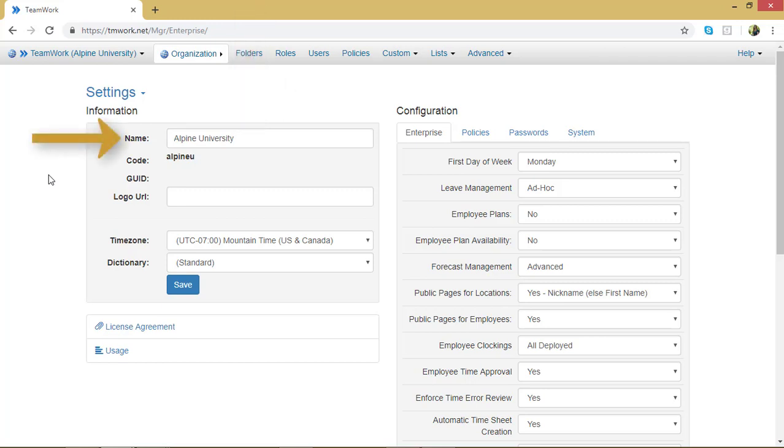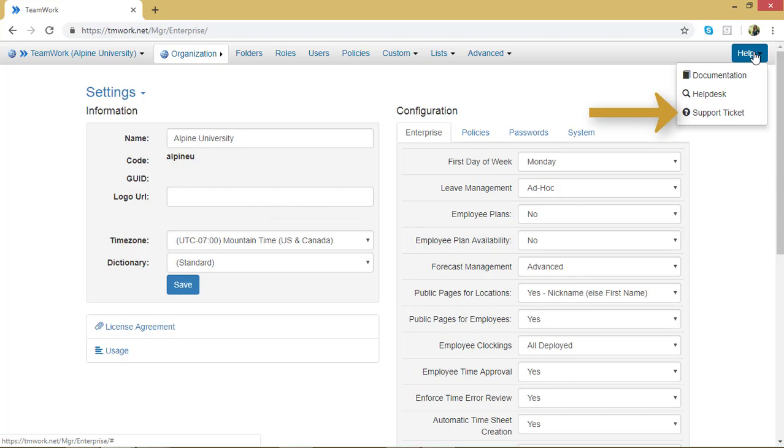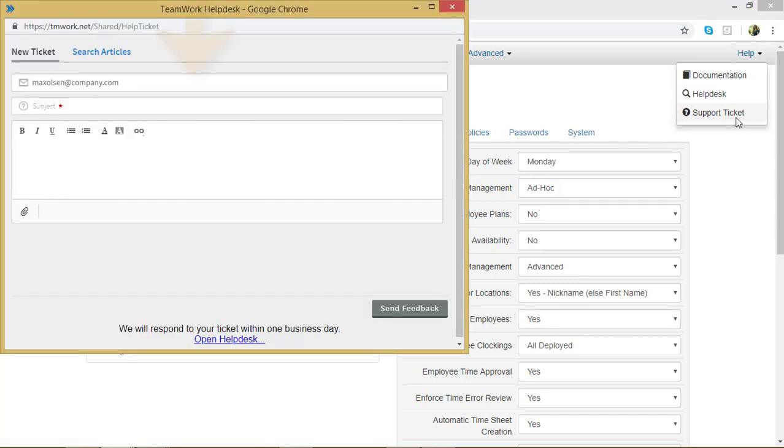Right now, you can change the name of your organization that displays. If you need to change the code, this is what people use when they log in. Go to Help in the upper right-hand corner and create a new support ticket. Here you can enter in your email, the subject, and what you want changed. I'm going to exit out of this.